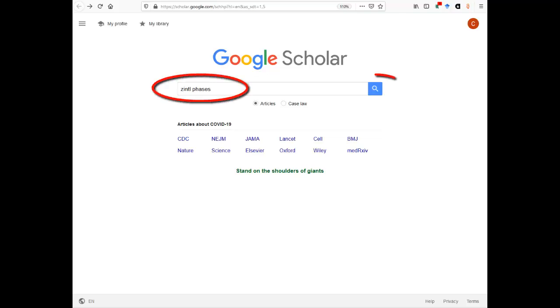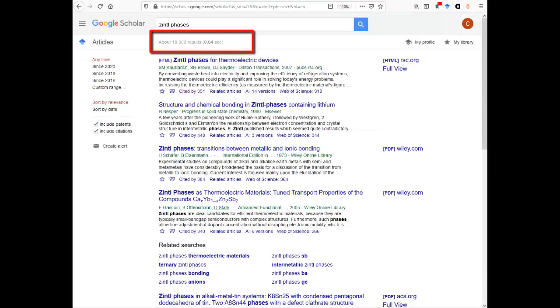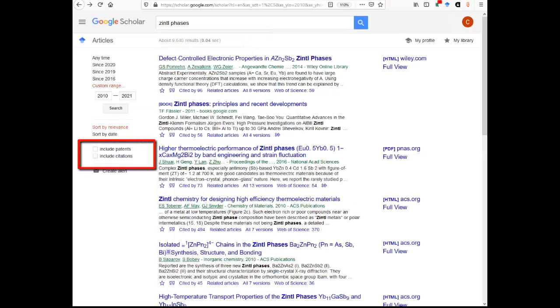We'll do a topic search for Zintl phases. The initial results don't give a precise number, but indicate about 18,800 results were found. These results include patents and citations. When we uncheck the patents and citation boxes and enter a custom range time limit of 2010 and beyond, our results are limited to about 9,640 results. Again, we don't get a precise number.